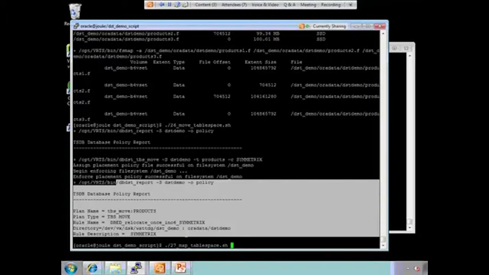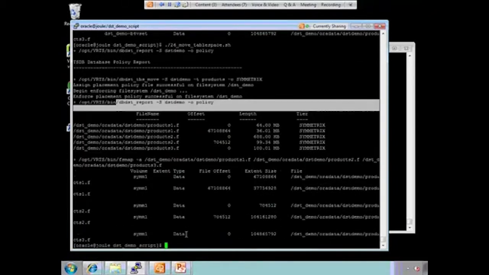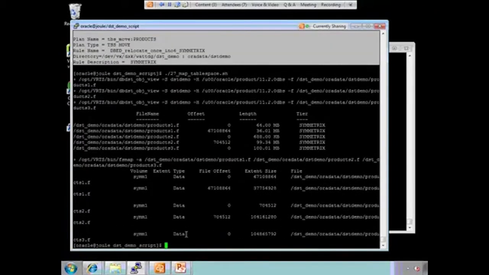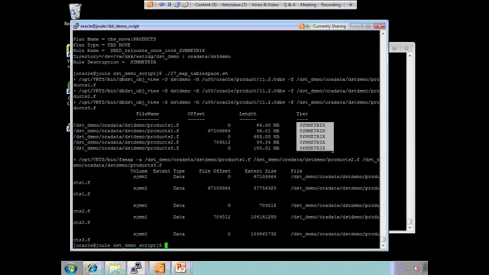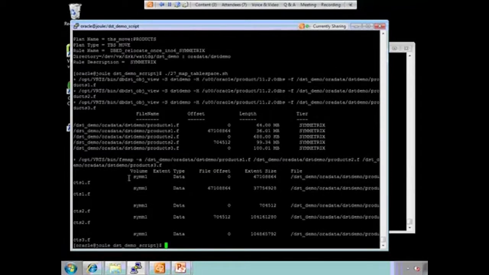So now we'll again run the map command to show the changes that we've made. Now you can see that this entire table space has been moved to the Symmetrics tier, where it previously resided on solid state. I'll scroll up a little bit to show you that that was solid state previously. You can also see that these are residing in the subvolume called Sim1. Remember, it's a multi-volume file system.